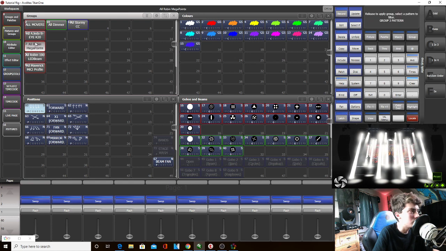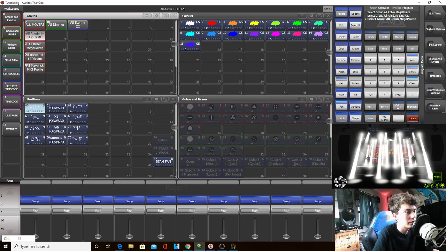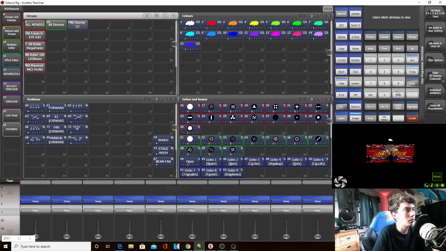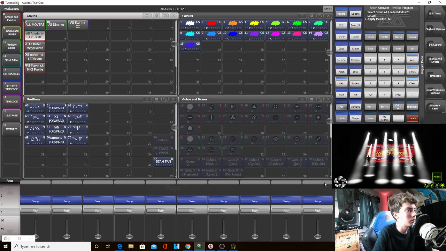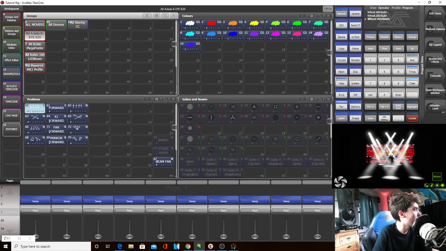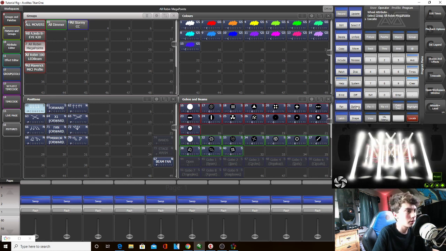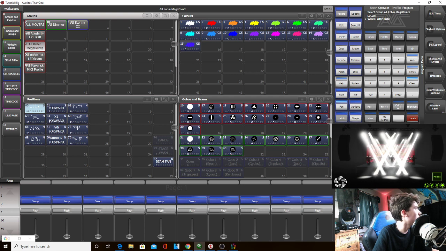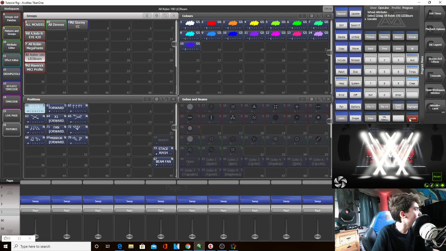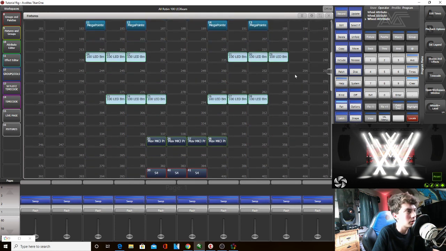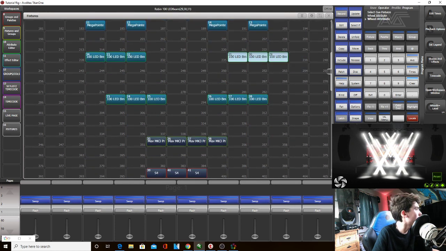Locate them again. Do the fan here. What's going on now? Oh, there we go, right. Fan them in like that. Make another one for the pointies. Fan them in as well. Like that, yeah. And then beams. We'll do the beams. And then we'll fan them in like that. And this time, when we go into fixtures, this time they will actually break. So as you can see now, the group layout is correct.